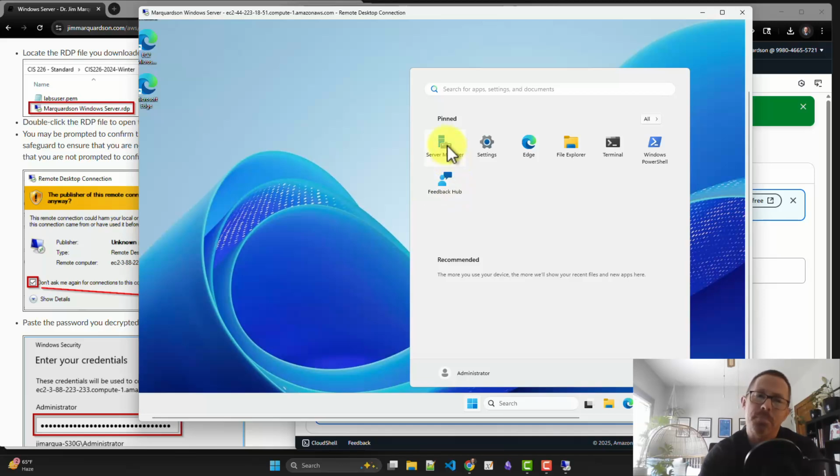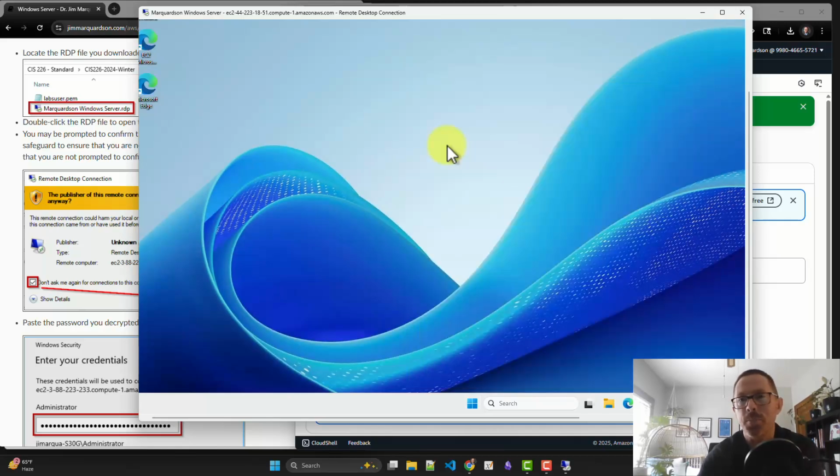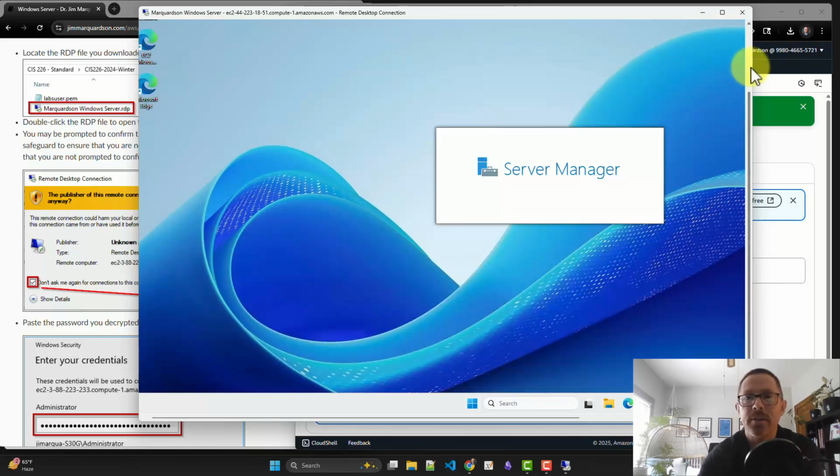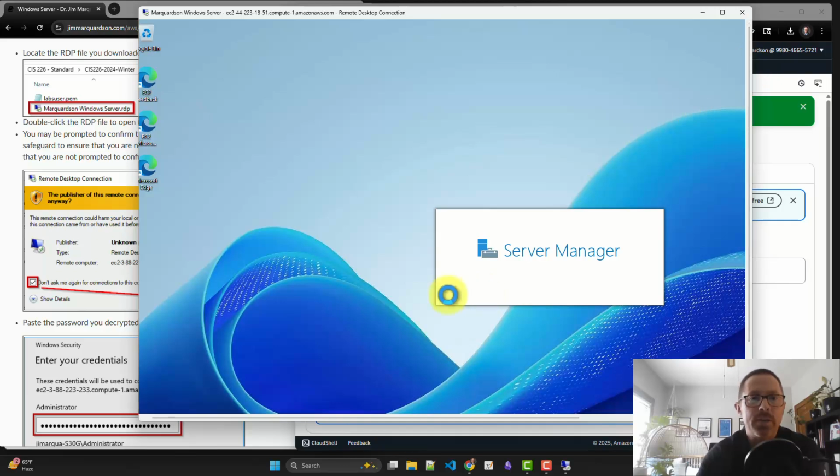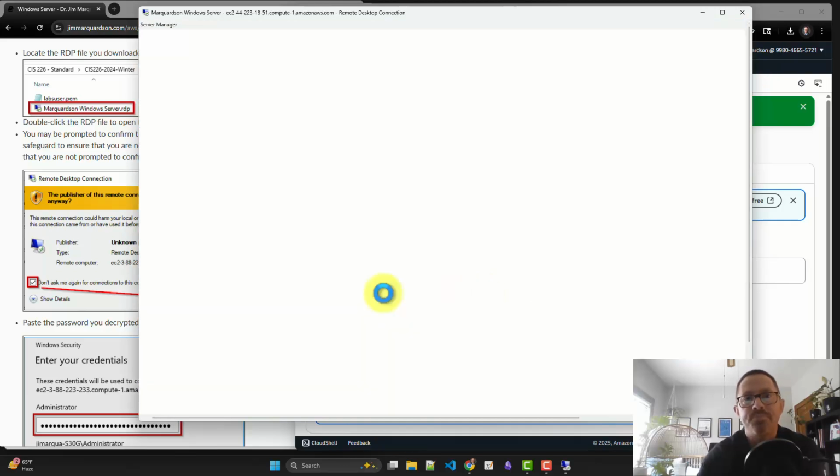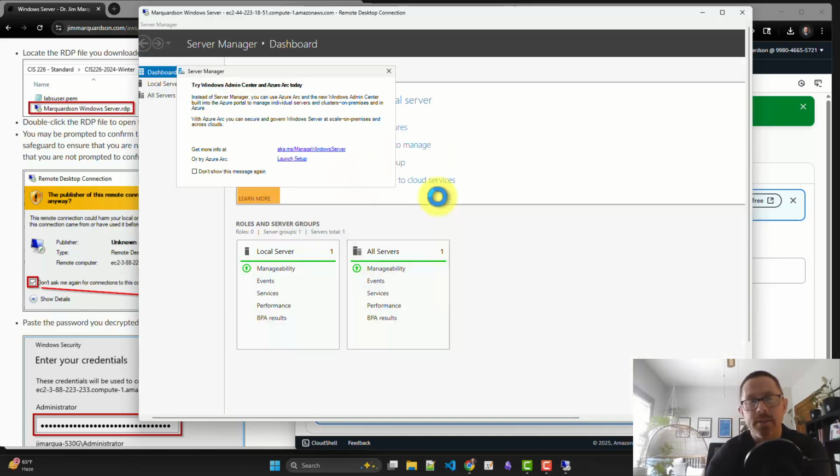One of the biggest things that's different about the server version from the desktop version of Windows is this application called the Server Manager. You can go ahead and open it up just to take a look around. But feel free to explore this computer. Again, it's going to be a little bit slow. Don't show this message again. I do not like this message.